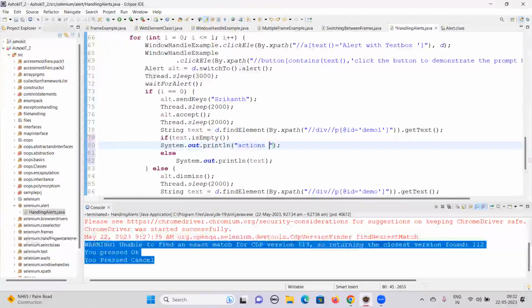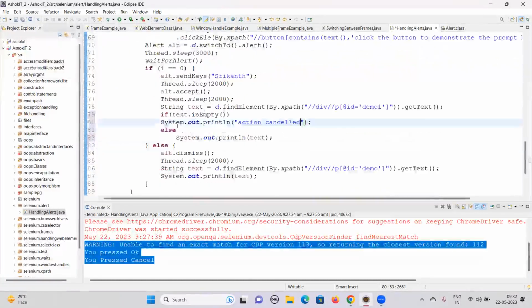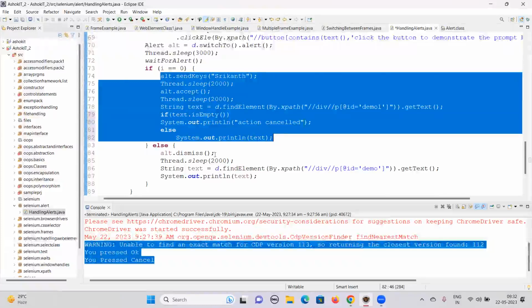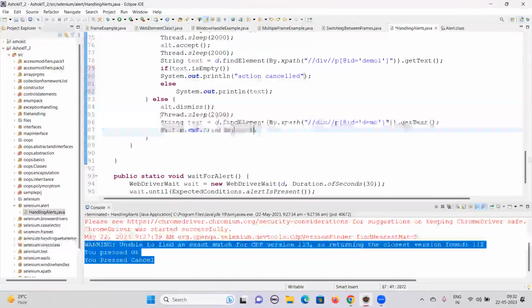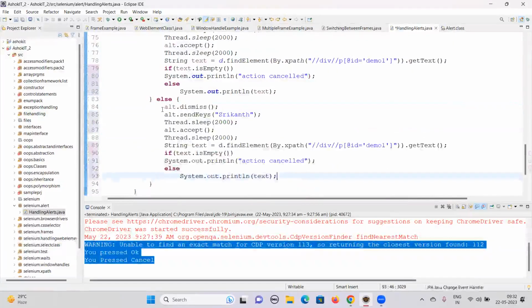Action cancelled. So the action is cancelled because we entered the text, but we have just cancelled the action. If it is empty, we are trying to get the empty text here. So I'll copy everything as it is and paste it here. The only thing I'll be changing is the discuss, like accept to dismiss.